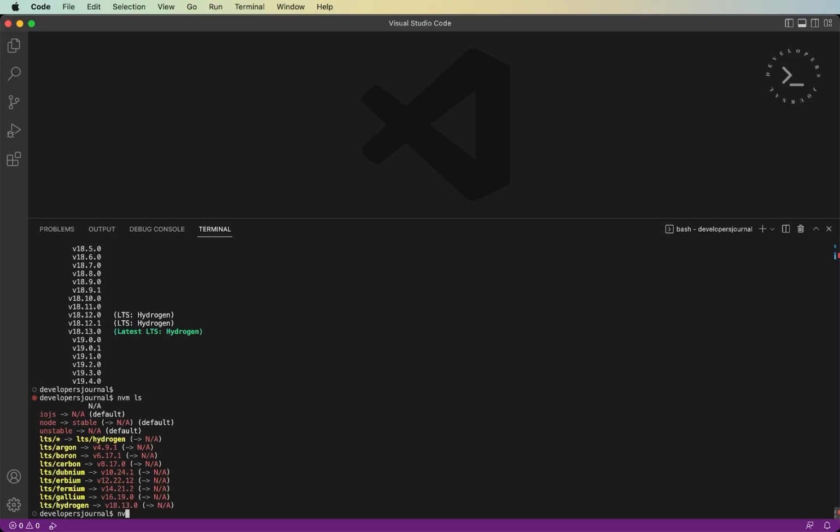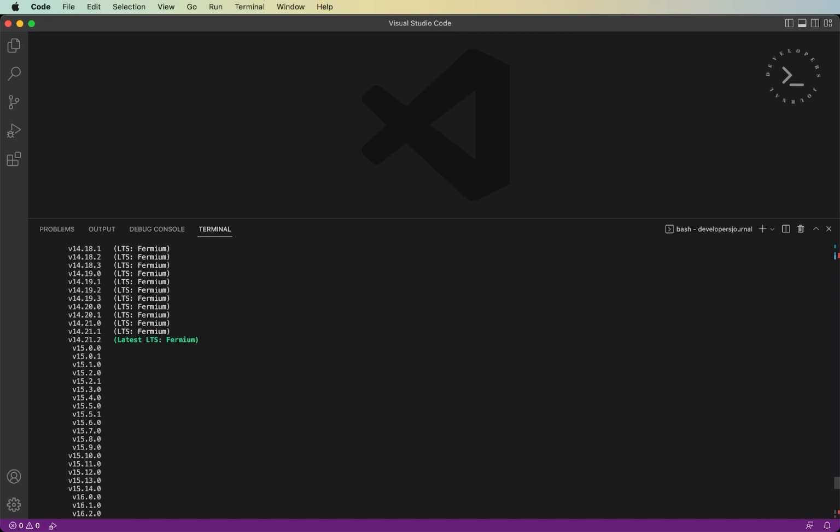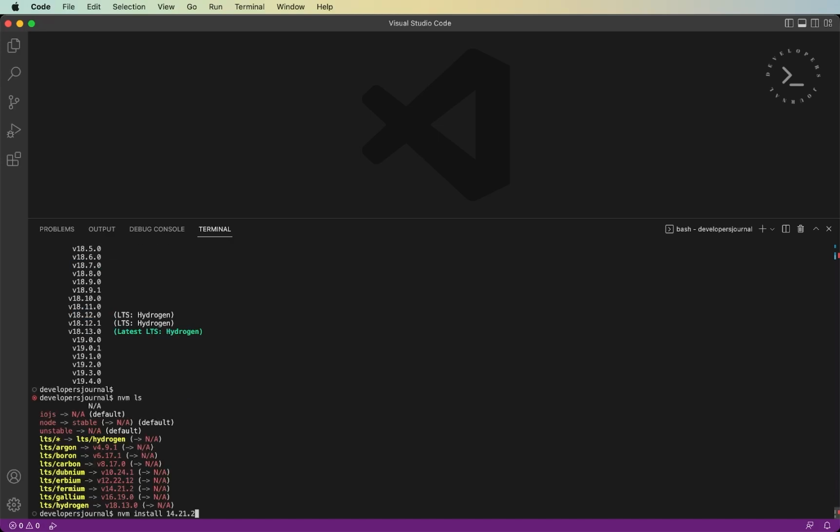For that, we go nvm install and we type in the version number, in this case 14.21.2. This version number can be anything in this list. So if we want to use a very specific version of Node, we can actually do that. You can grab any one of these and put it in here instead of 14.21.2, and it will download and install that for us.